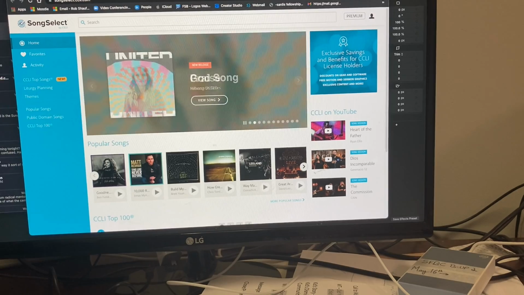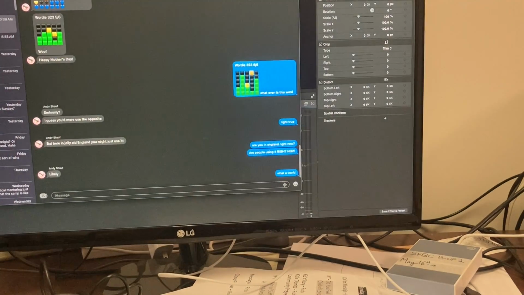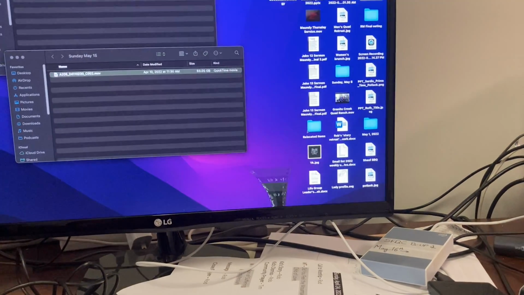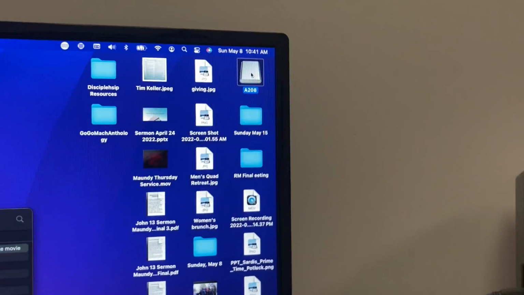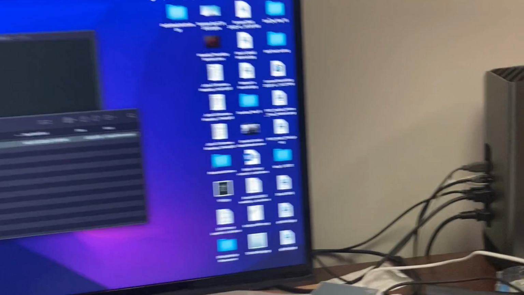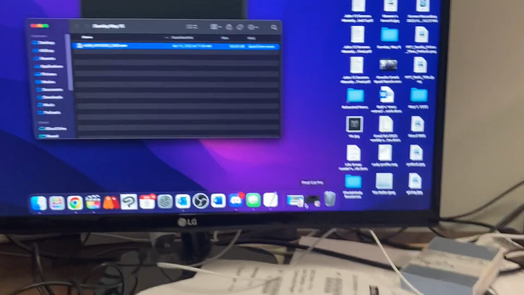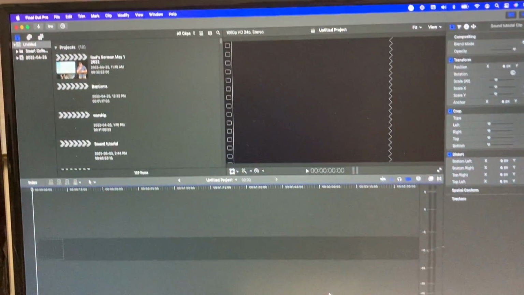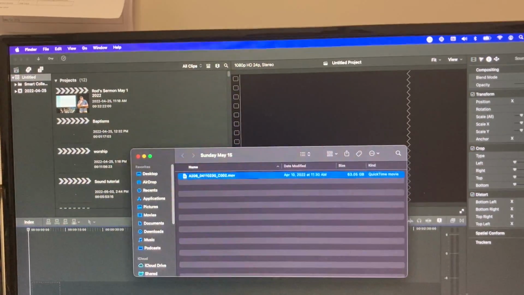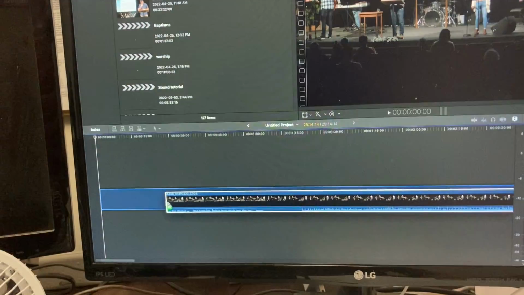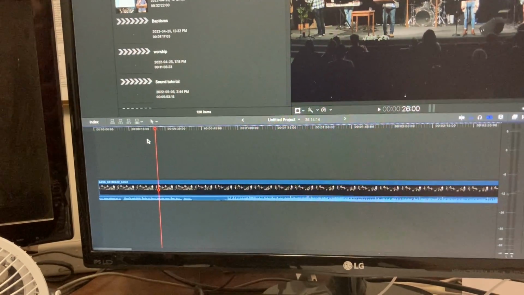All right, once the file is done transferring, make sure you eject the thumb drive or the SD card so that there's no possible way you accidentally take the files from there. Open up your file folder. There it is. Bring Final Cut back up. Okay, then you can drag the song onto your timeline. Very good.